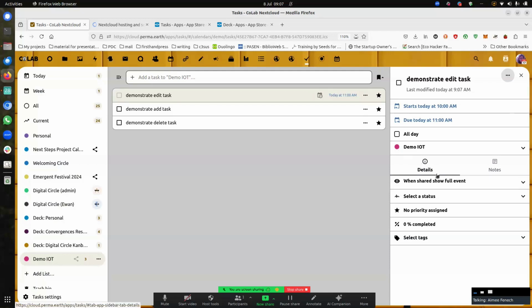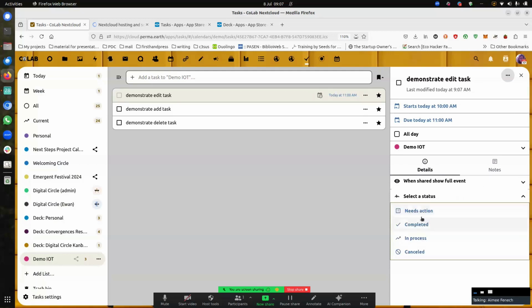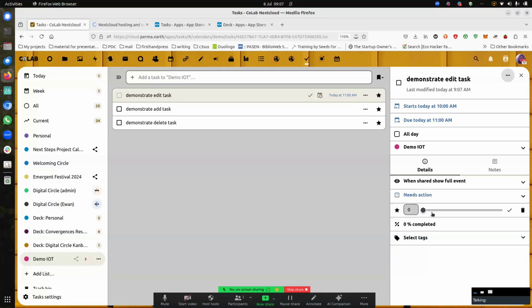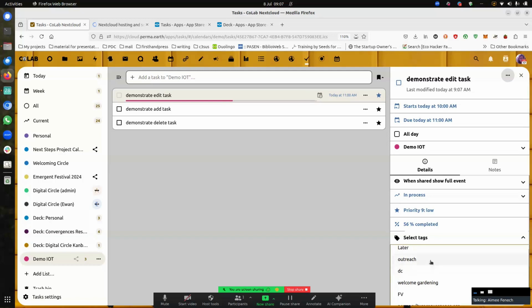Below here, you can also see the status, needs action, and priority, which is high, let's say 9. How much of it is completed? I'm about halfway through, which gives me a percentage. And I can also add tags. Let's see, you can have more than one tag.